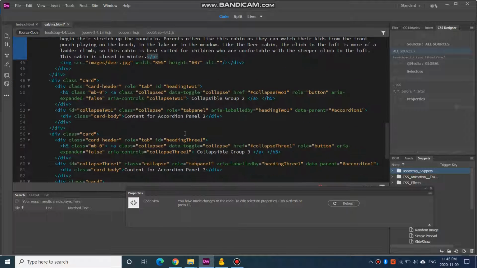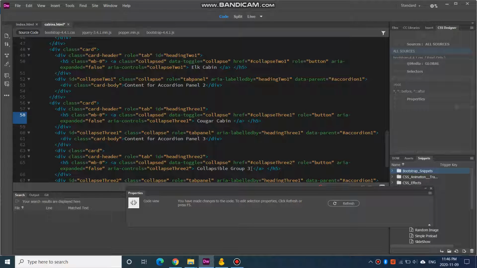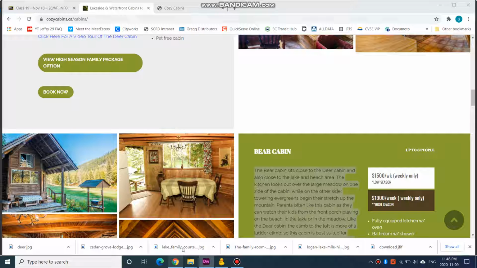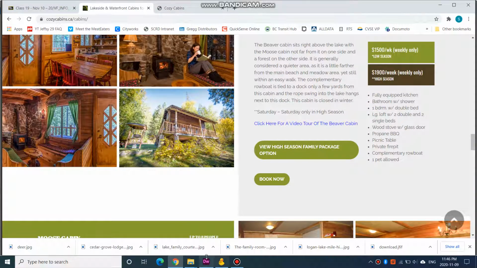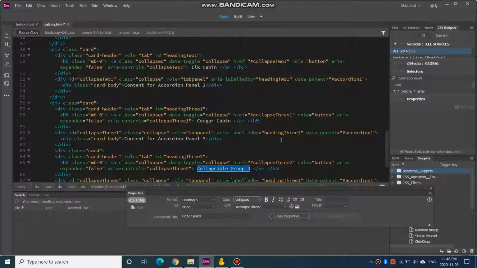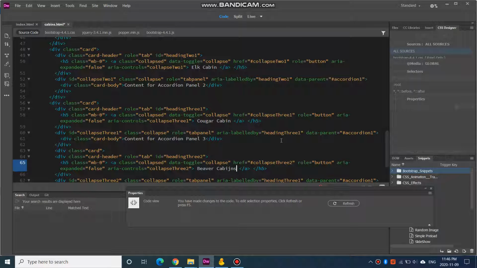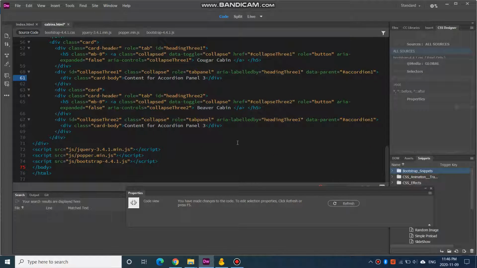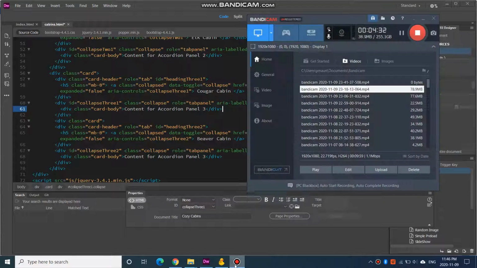And then here next I have elk cabin, and I believe after that I may have things like cougar cabin, and so on. Let's see what else we have, cougar, beaver. Let's go add that in there, beaver cabin. And I'll let you add the text and add some more of those tabs or panels by yourself. I'm just going to check the time here.